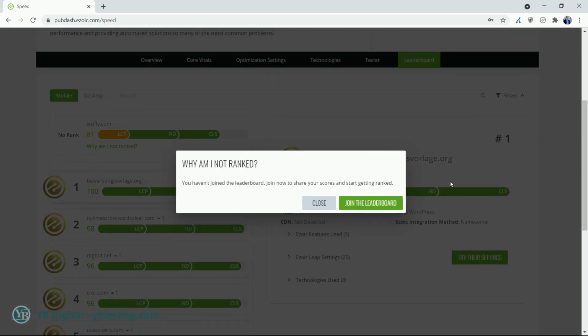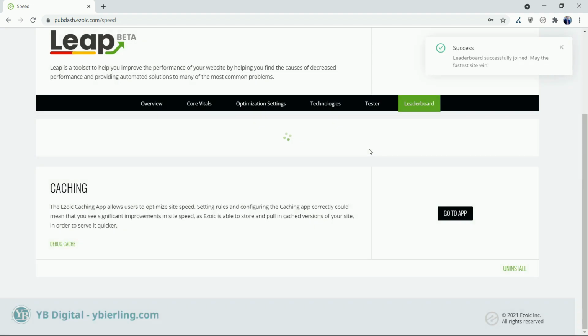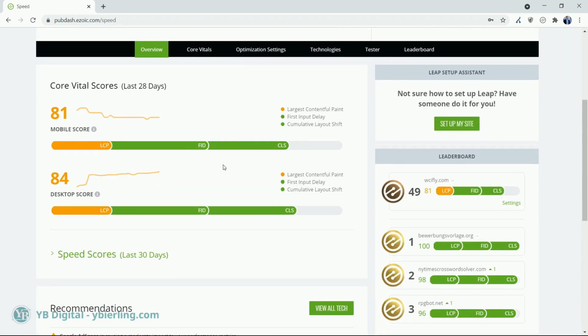And if you want to rank, simply click it where I am not ranked. I want to join the leaderboard, and I don't want to anonymize my domain. It's fine, everybody can see it. And now I have access to the leaderboard, but we will come back to the leaderboard later. Let's finish with this overview.